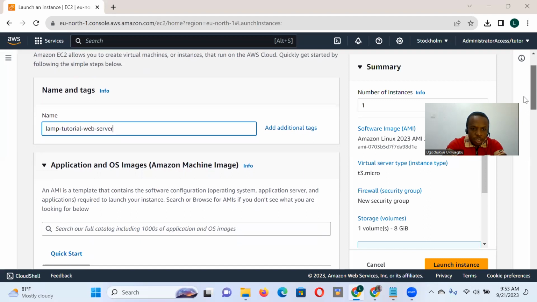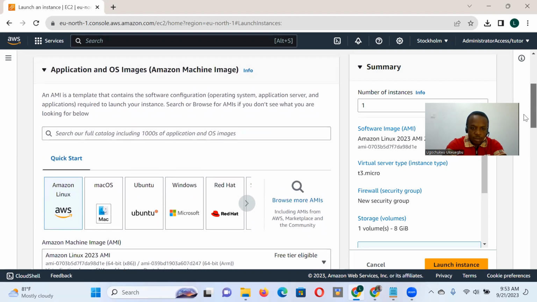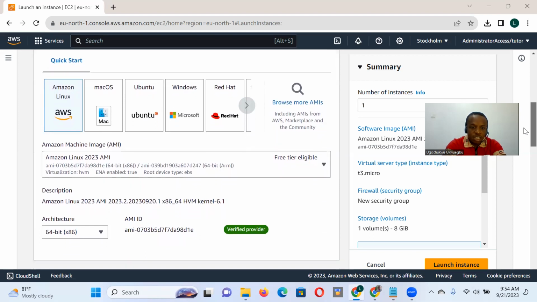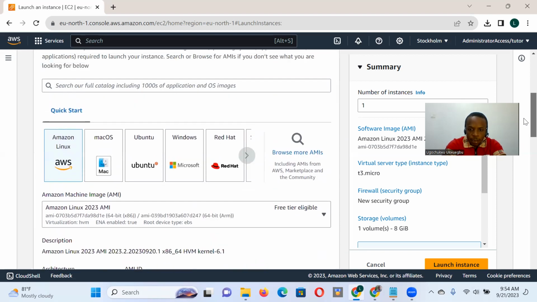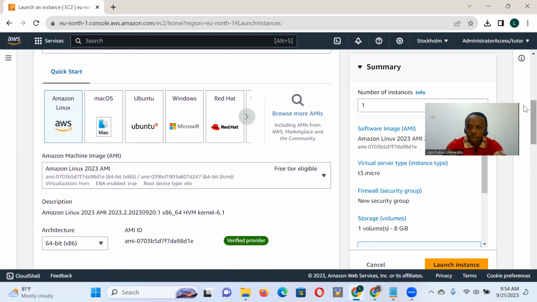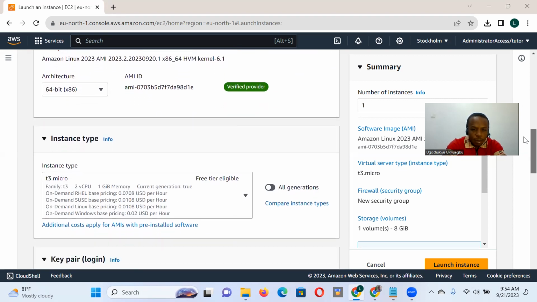What kind of image, what OS, are we going to use? I'm going to be using Amazon Linux. You see the other options there, whether you want to use a Mac image or Ubuntu or Windows, right? I'm going to be using the Amazon Linux 2023 Amazon machine image here. And it's free tier eligible, so you can practice this on the free tier. We are close to no cost, while it's within a particular agreement. This will be free.